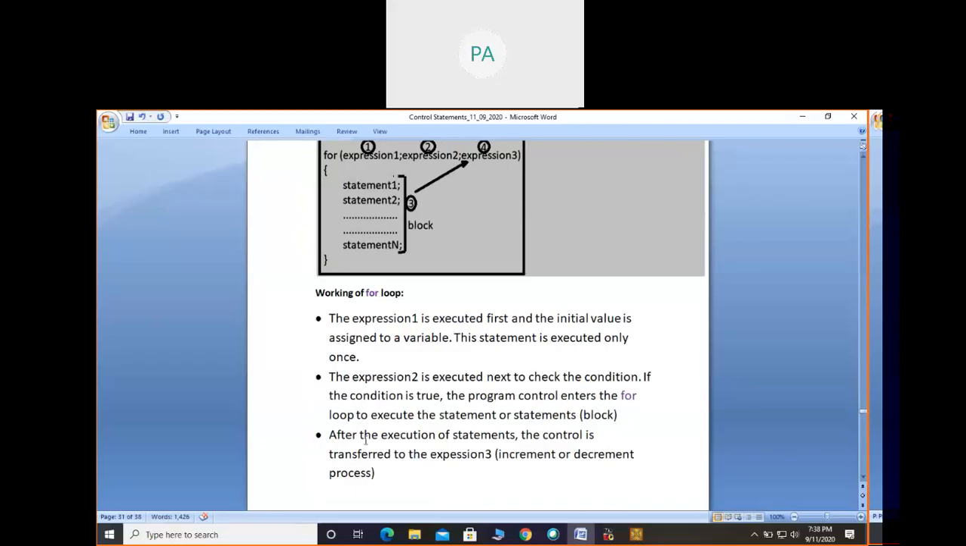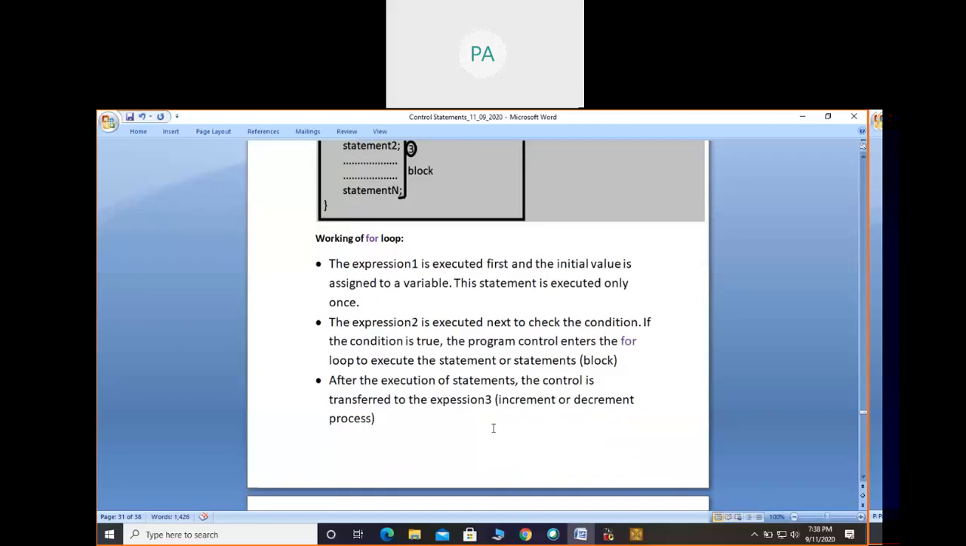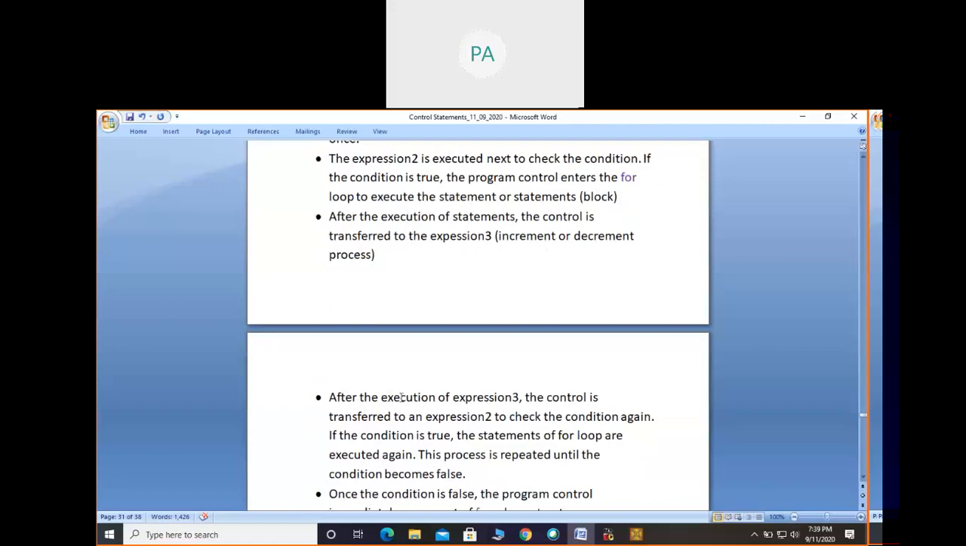Okay. Next, third point. After execution of the statement or statements, the control is transferred to expression 3, where we write the increment or decrement process like I plus plus or I minus minus. That particular statement is executed. Till here, we can consider it the first round of iteration of the for loop. After execution of expression 3, look at this point, the control is transferred to expression 2 because there we have written the condition. So in case of looping, it will check the condition, execute statements, increment or decrement. Check the condition, execute statements, increment or decrement.